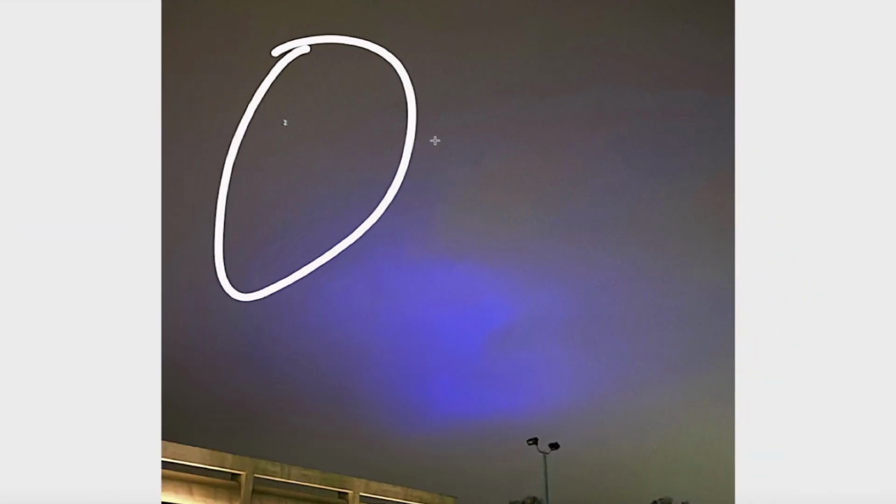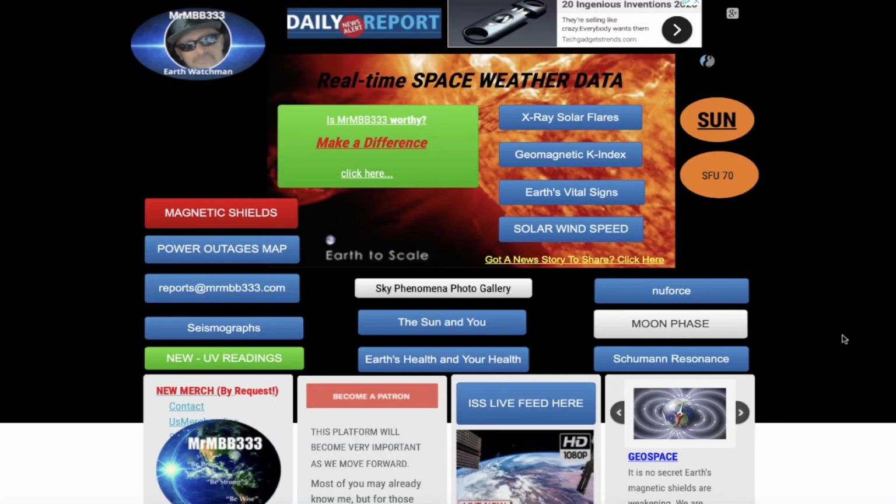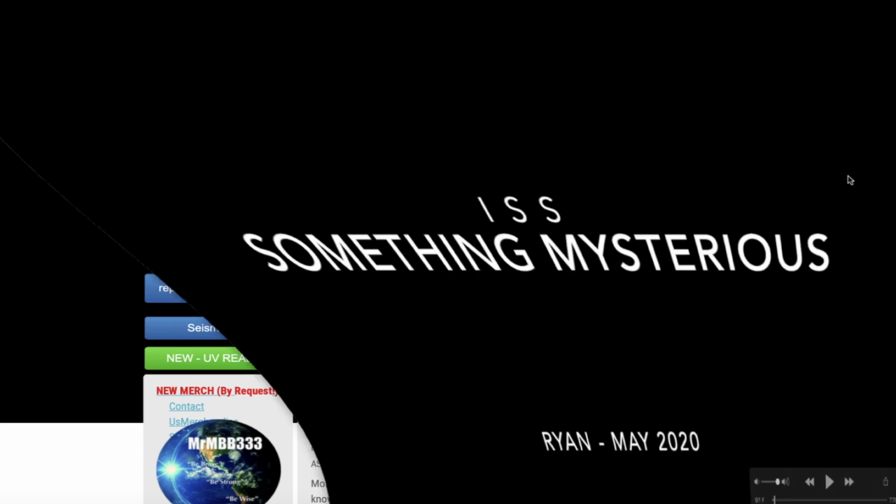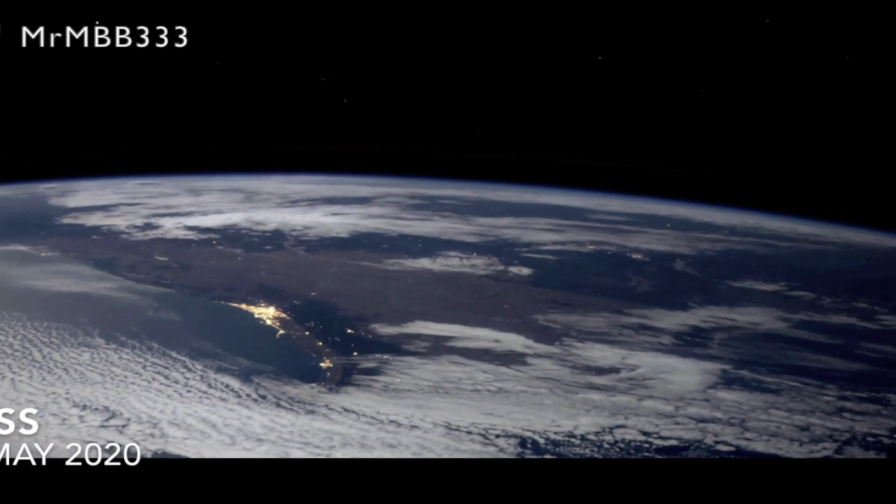Also, some mysterious lights over Queens, New York. In fact, this photo was sent in by CC from Rye, New York, of some unusual lights that were spotted by several people in the New York area. We're going to take a look at those as well, or at least the photos that were shared with me. But first, the video of what I'm simply calling something mysterious observed from the International Space Station. Here goes the video that was shared with me by Ryan.